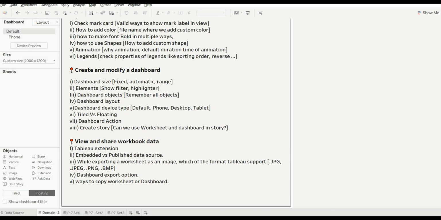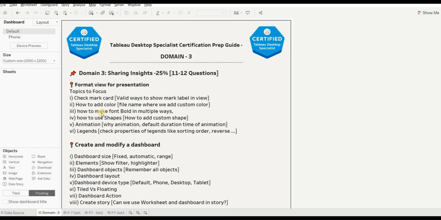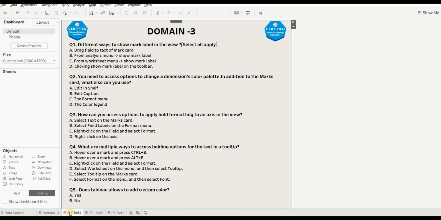Okay, so let's discuss some of the questions for this. First question for this video is, what are the different ways to show mark label in the view? Select all that apply. Options are: drag field to text of the marks card, from analysis menu, show mark label, from worksheet menu, show mark label, clicking show mark label on the toolbar.